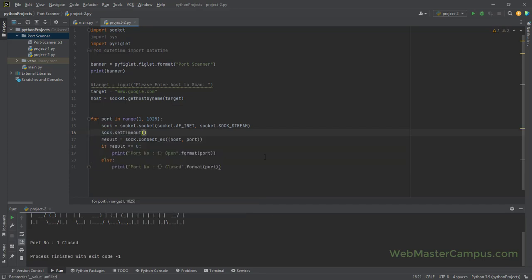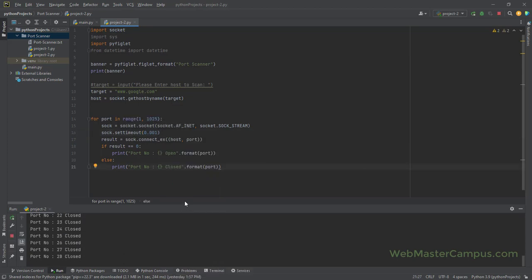sock.settimeout, and in this one I'm going to give a value 0.001, and let's see how it will work now. Okay, you can see it is faster now. Please use the smallest value you can give, and it will try to find the port in the minimum time possible. Okay, so this is how we are going to build the program, but the picture is not clear.